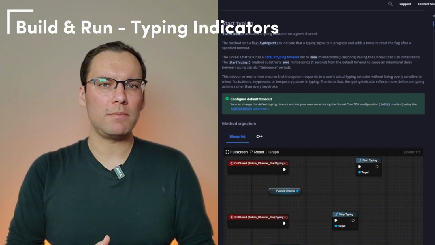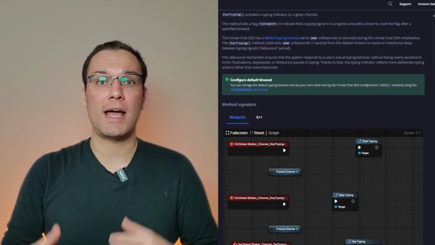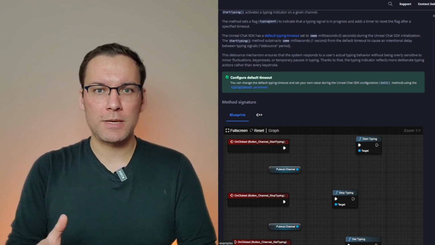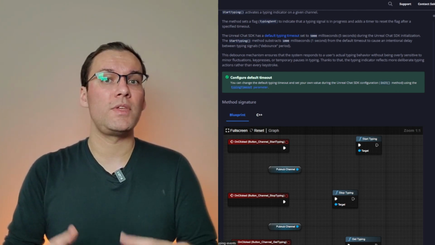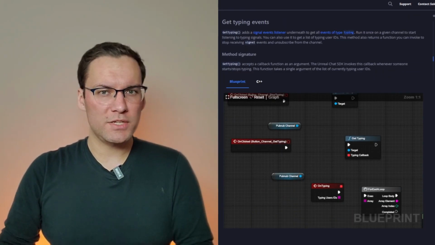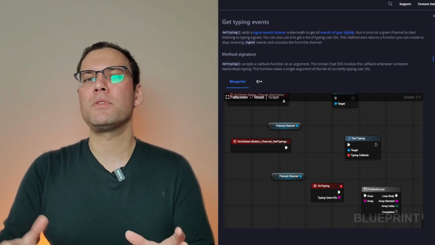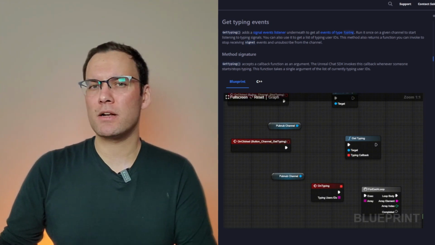The typing indicator feature provides real-time feedback when someone is composing a message. As a user begins typing, you can call the start typing method, which activates a typing indicator on a given channel, such as each channel entity obtained from loading the conversations earlier via get memberships. Other players can listen for these typing events via the method getTyping.